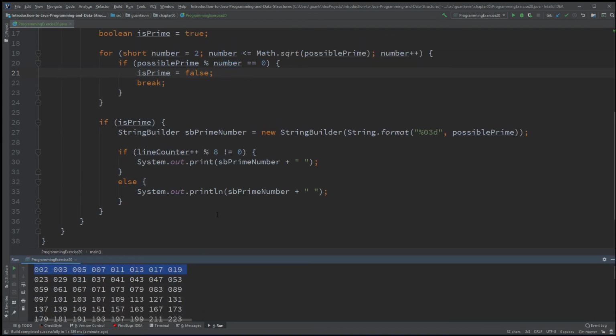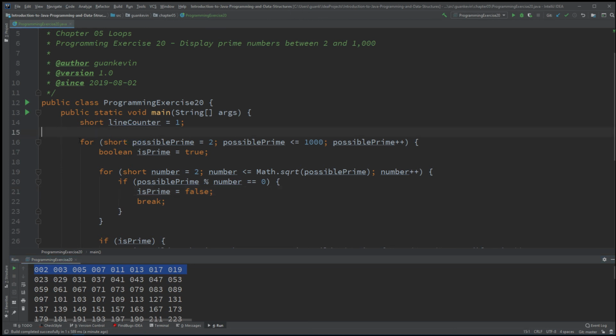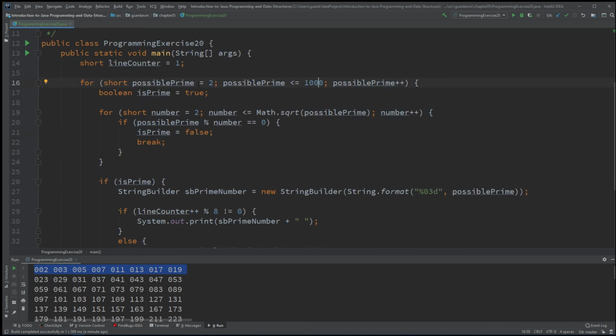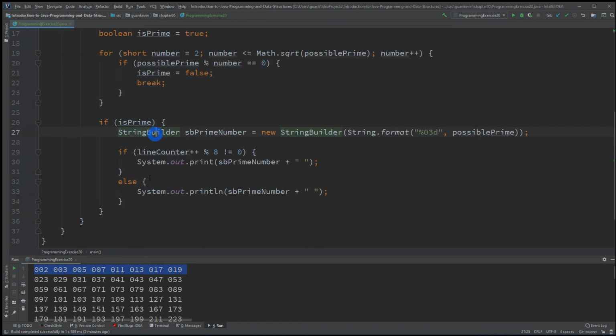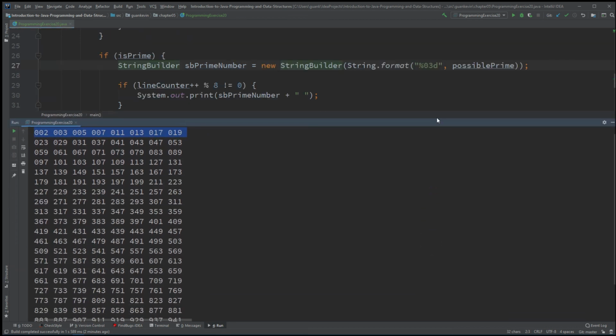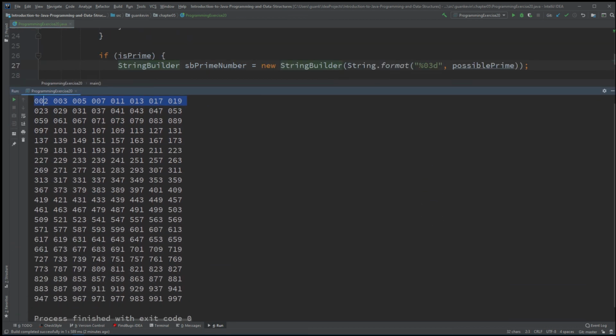And how to do this? Well, first thing we do is create an outer for loop that goes through the numbers from 2 to 1000. And then for each number that we pass, this possible prime, we check if that number is divisible by, I'm sorry, is divisible by any number between 2 and the square root of itself. And if it is, then it's not a prime. If it isn't, it's a prime. And if it's a prime, display it. So just simply like that. And that will be it for this exercise.